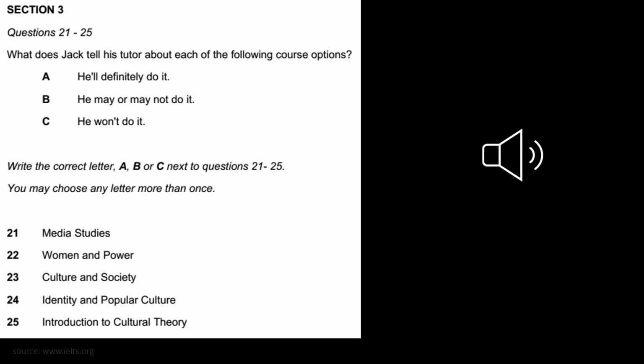And the last option is Introduction to Cultural Theory, isn't it? I'm quite interested in that too. I was talking to one of the second-year students, and she said it was really useful. It made a lot of things fall into place.